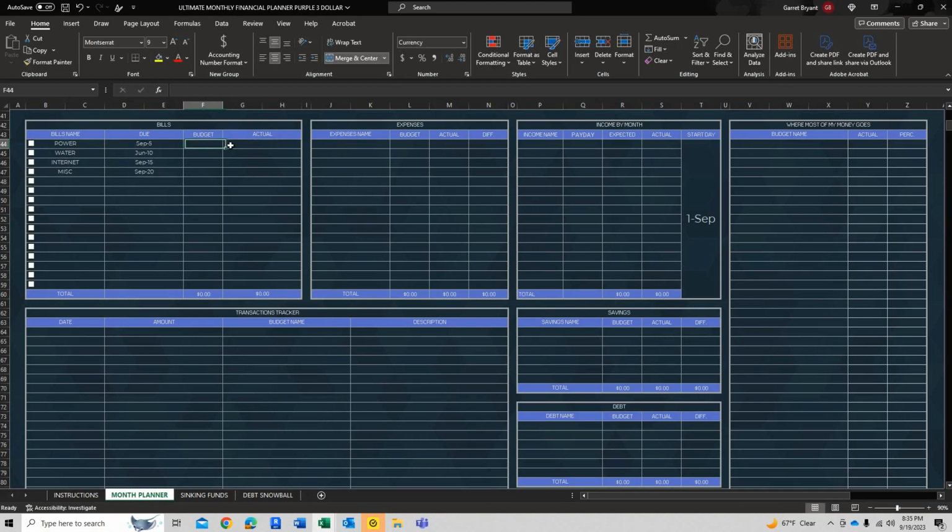You have two sections for inputting the number. You have budget and you have actual. So for things like the power bill, you go, hey, it usually costs about $200 for the power bill, but in reality it's like $207. So this is one of those cases where you're going to do that, but for this example, we're just going to make them both the same number.